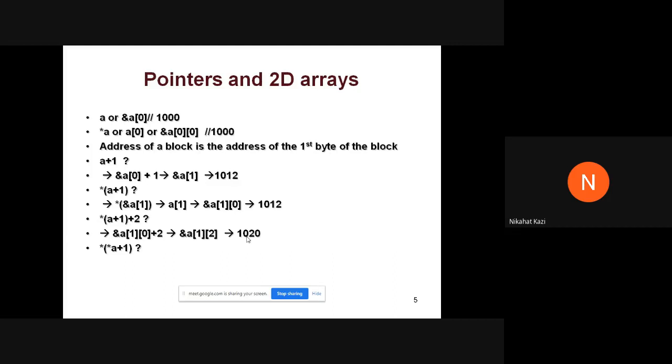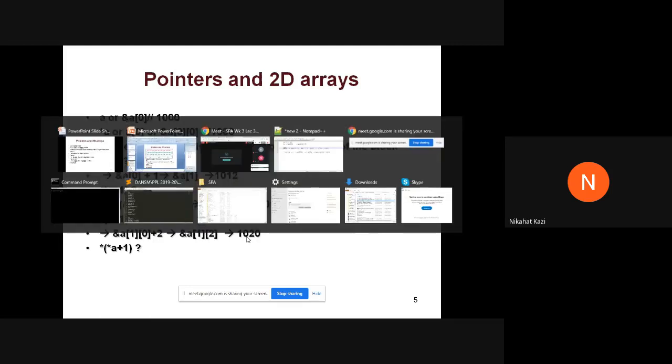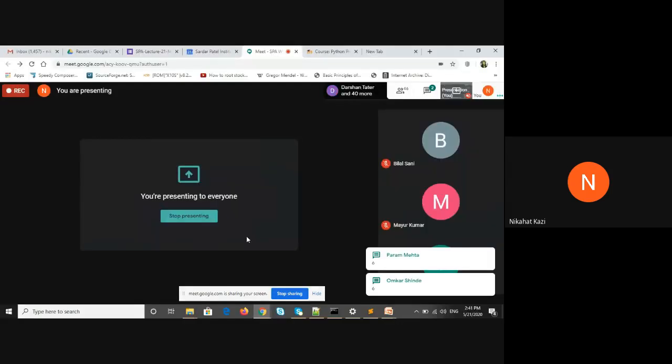Now this expression. Come on. This expression is a little different. Come on. Star of star a plus 1. Come on, quickly derive this. Let's see who gives me the answer. 6, you're saying?